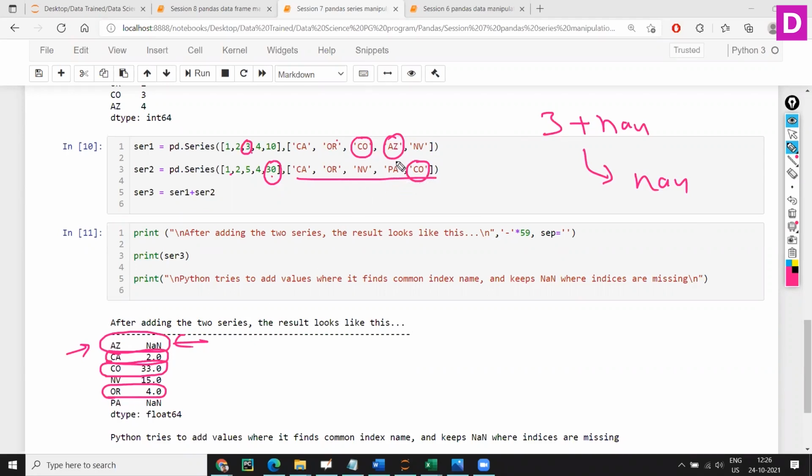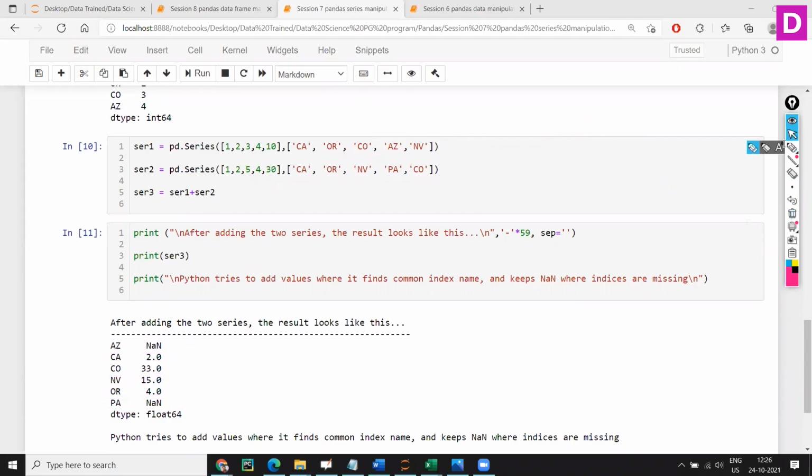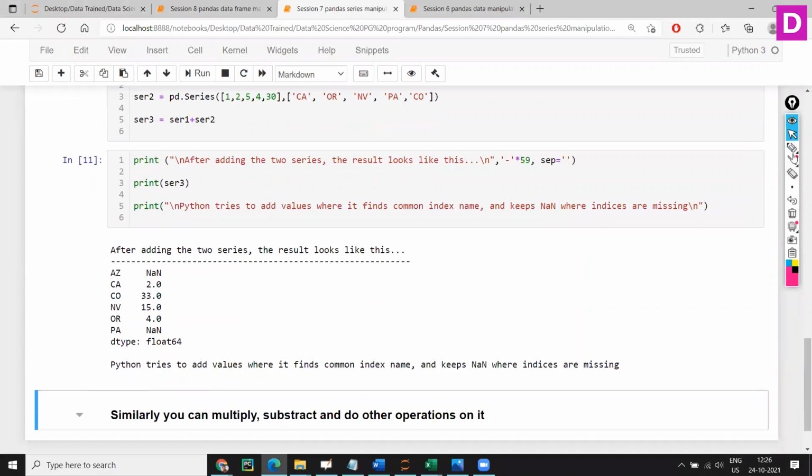So yes, and again PA, Pennsylvania. PA doesn't have a matching index name here. So that PA is also going to return NaN. So that's how it will treat this data, and when you add it, based on the index name, it will search. If it finds, it will add. If it doesn't find, it will keep NaN. Same thing you can do with multiplication, division, whichever operation you want to do, you can do it. Concept is the same.